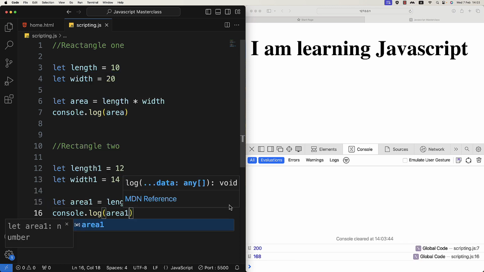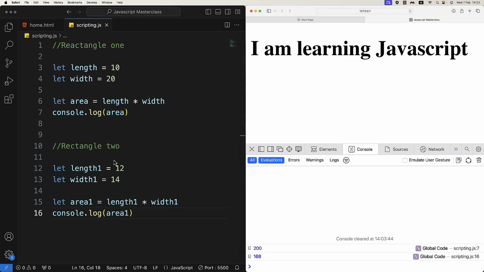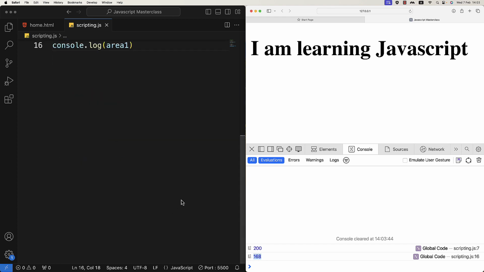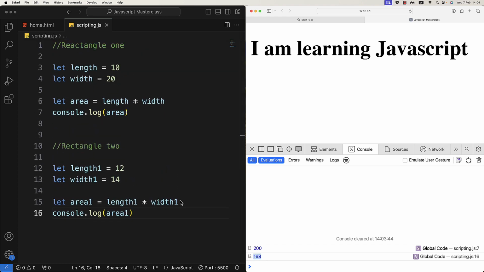As soon as I save this, we have that the area of rectangle 1 right here is 200, and the area of rectangle 2 is 168. Now, what if we have many other rectangles to calculate? That would be tedious, right? Because we have to get the length and the width, and then calculate the area and then console log the area. So that would be tedious.